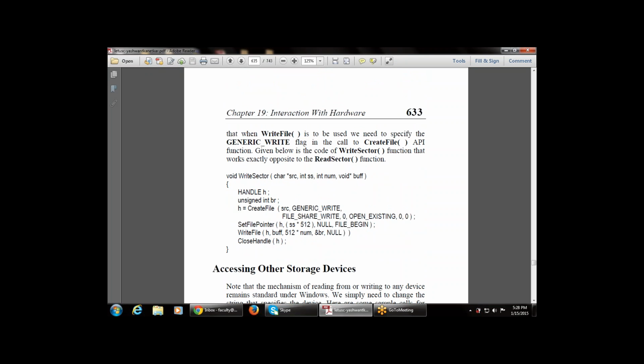This says the write file is to be used when we need to specify the generic read. So the generic read flag is used whenever we call the CreateFile function. Given below is the code of the write sector function that works exactly opposite to the read sector function.